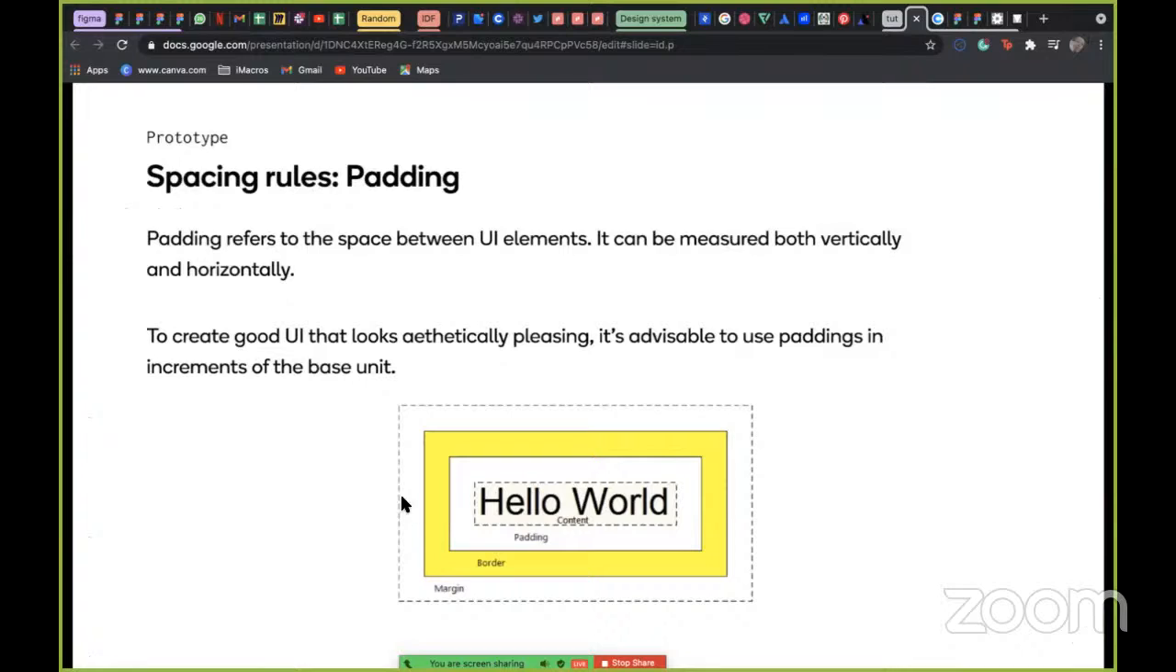Same here. This is the border of your design, for example, your design frame. This is the border. So the space between this border and your UI elements is the margin.